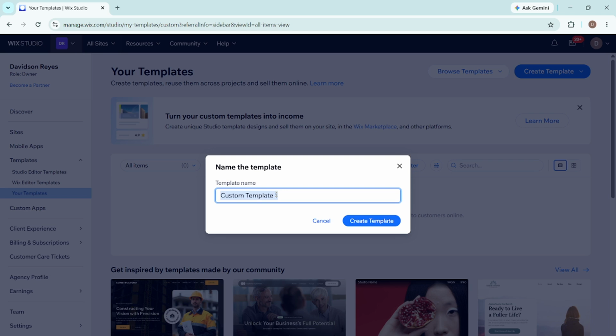This name is how your template will be identified within Wix Studio, so choose something clear and easy to recognize later. You might use a name that reflects the purpose of the template, such as the type of business or the design style. Keep the name short enough to read easily in your template list, but descriptive enough that you will remember what it is for.